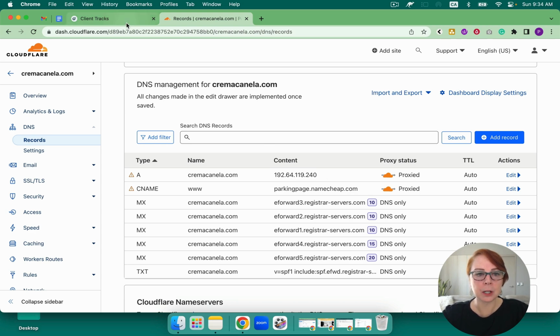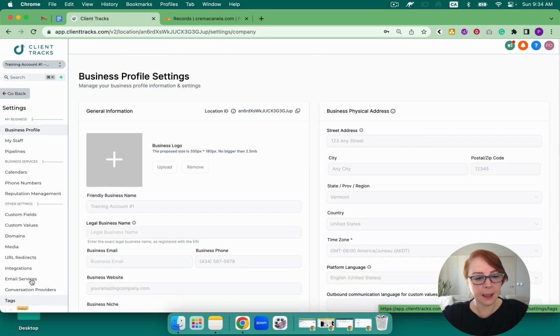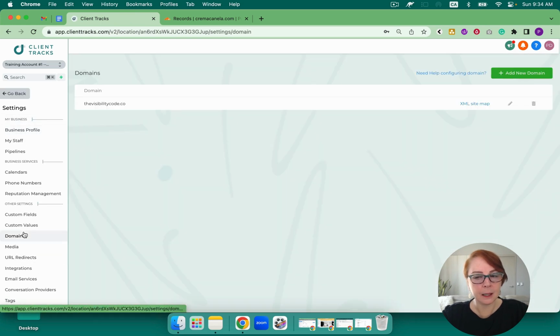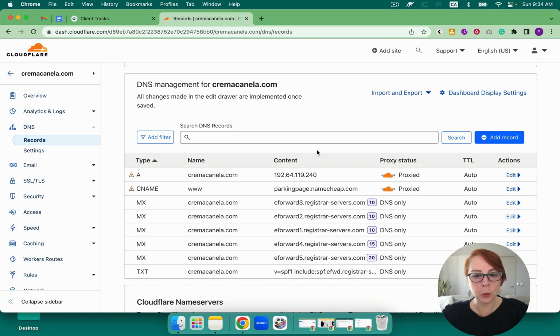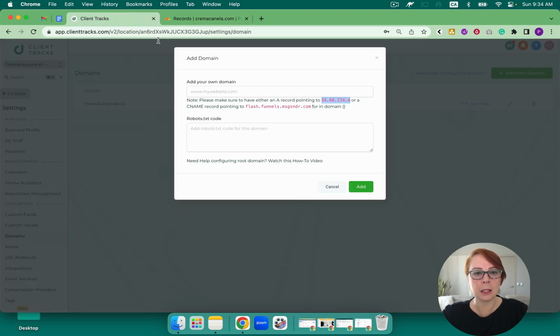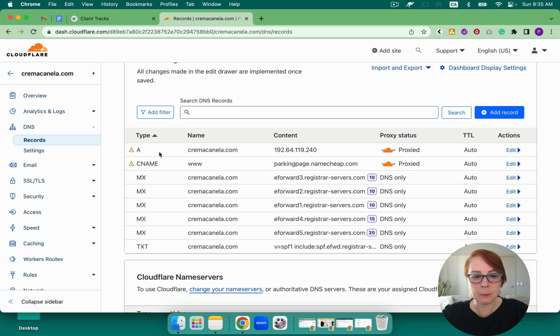So if I come over to client tracks here quickly, and I go to settings, and go to domains, and add a new domain. I'm going to add the root domain in here. So I know I need an A record. So I'm going to copy a new IP address. What I'm saying to the internet is don't send them here anymore. Send them over to my GoHighLevel white labeled account here. So I've copied that and I'm going to come in and this is my A record.